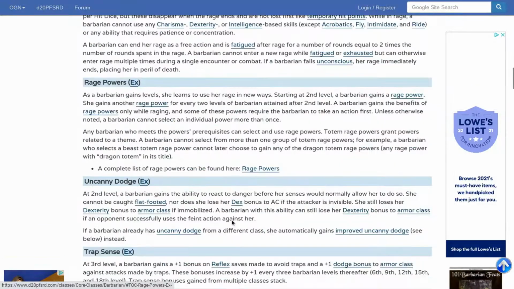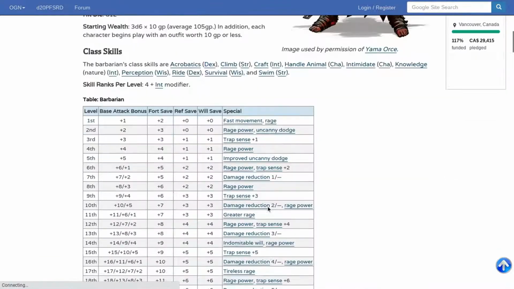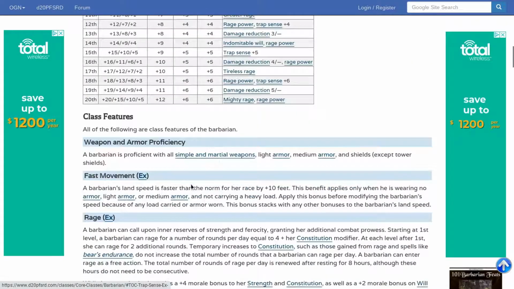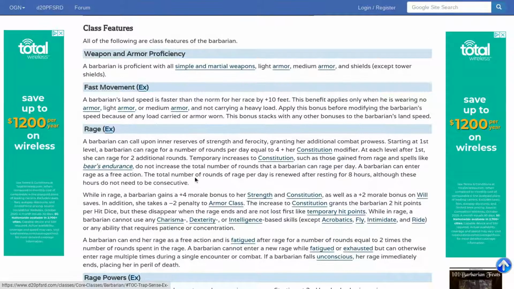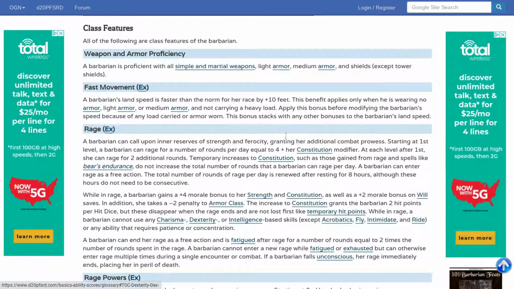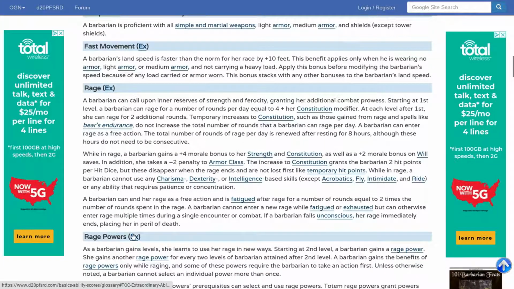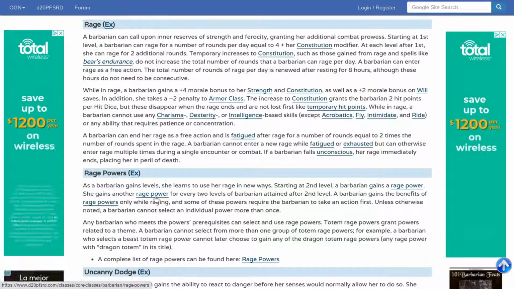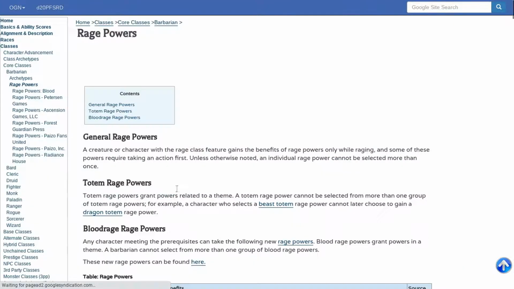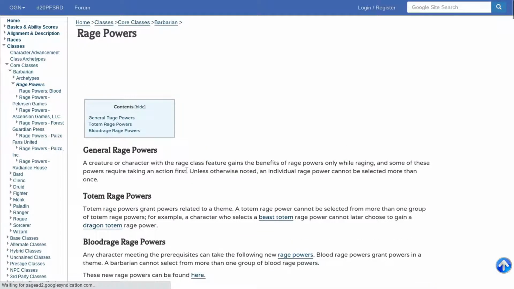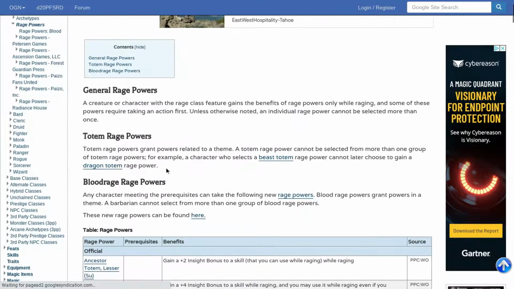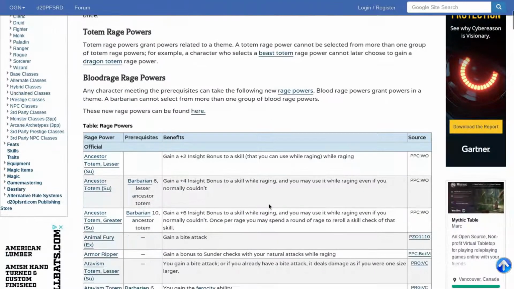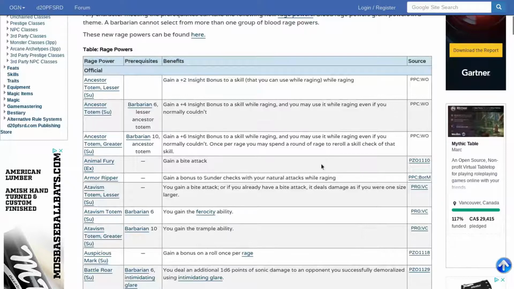So you can also, up here, say I wanted to look at rage powers, I can click on them. It'll take me to rage powers, but also when I'm down here looking at rage, I can come, where's it at? Rage powers. Yes. I can click on this, rage power. It will take me to all of the barbarian rage powers in Pathfinder. So general, totem, and blood rage. So you can click there to take you to the actual ones that are particular to said topic.